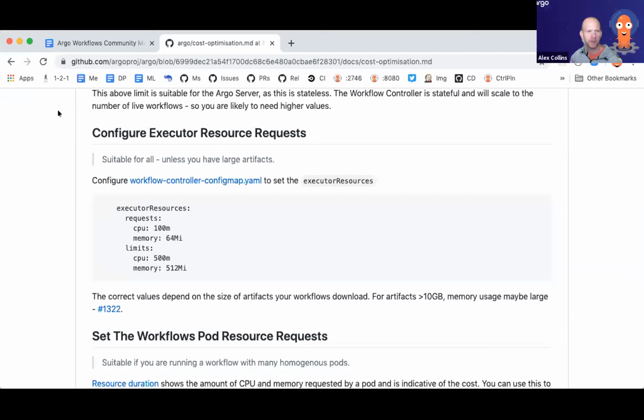I'm just going to move on. Talk a little bit about executor resource requests. So we mentioned that you can configure them for the workflow controller config map. You can also set up the executor resources if you want to limit the amount of resources they can use. Again, this is one of those things that will scale with it.